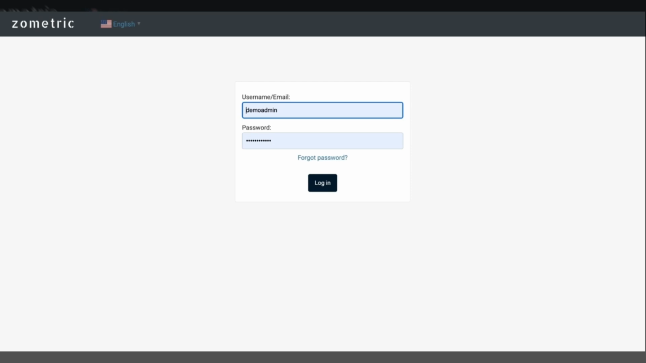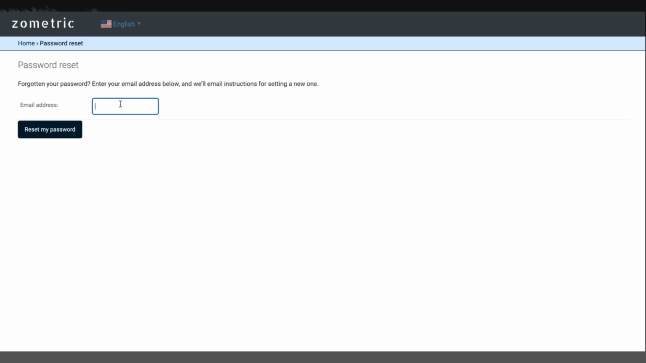Next, you'll be directed to the login page. Here, enter your username and password. Your username is usually your email address, written in all lowercase letters. If you've forgotten your password, no worries. Just click on the Forgot Password link, enter your email address, and you'll receive a password reset email with instructions.